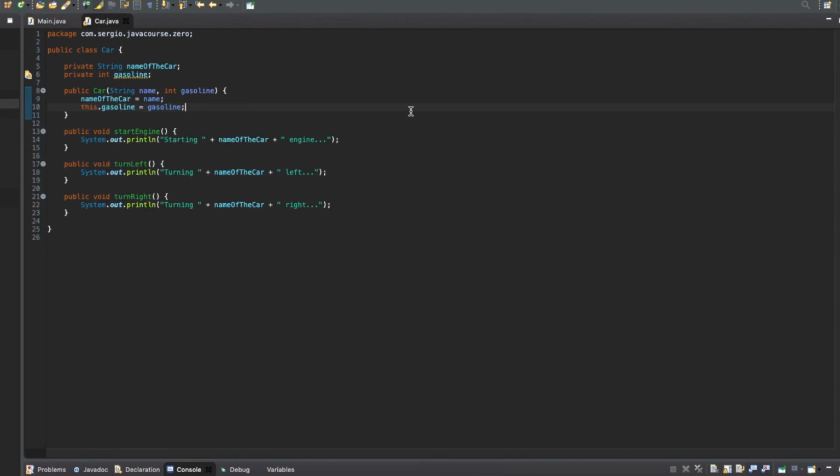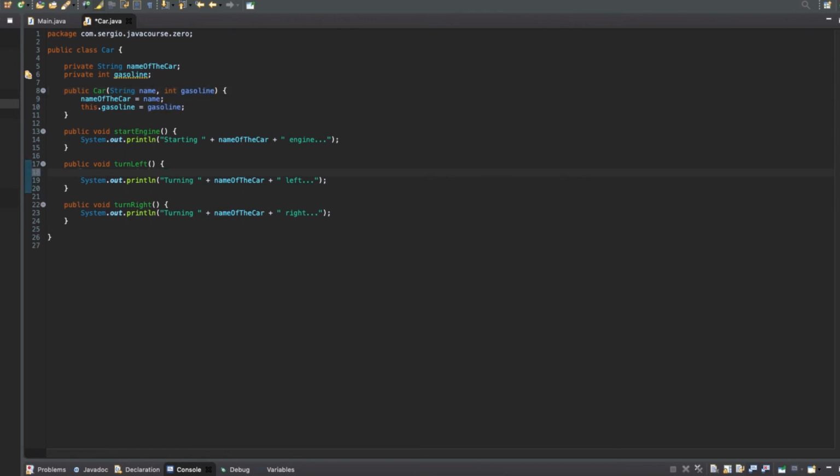What's the difference now? In the constructor, I used the this keyword. The this belongs to the object, to the car object. It belongs to this variable. On the other side, this gasoline refers to the input variable. The this is optional. As you see, there is no ambiguity in this line, so I can skip the this. Let's now reduce the gasoline at each action.